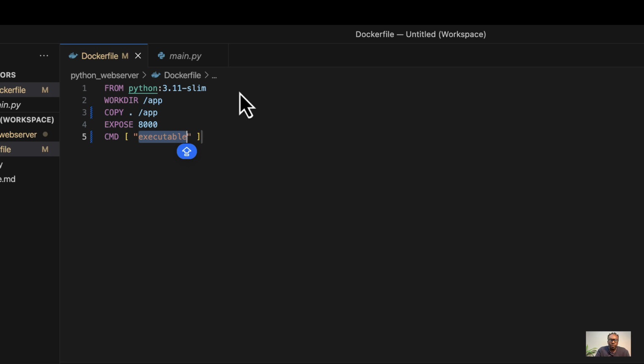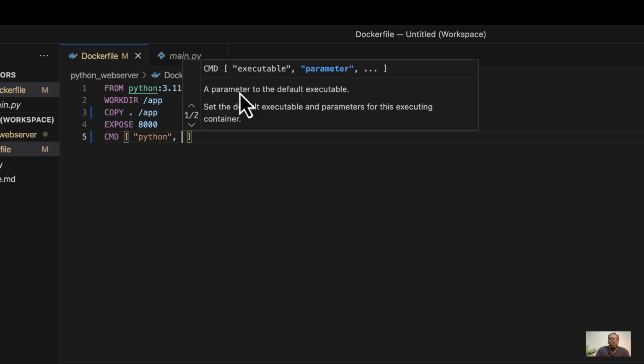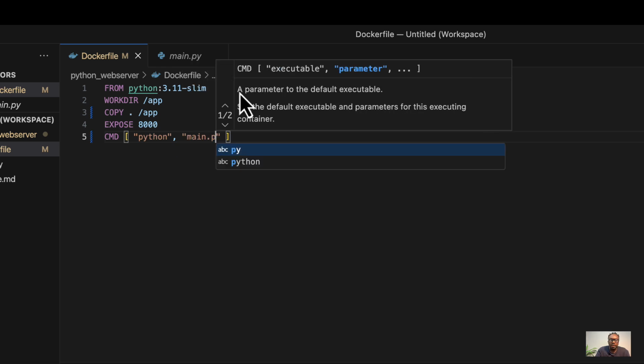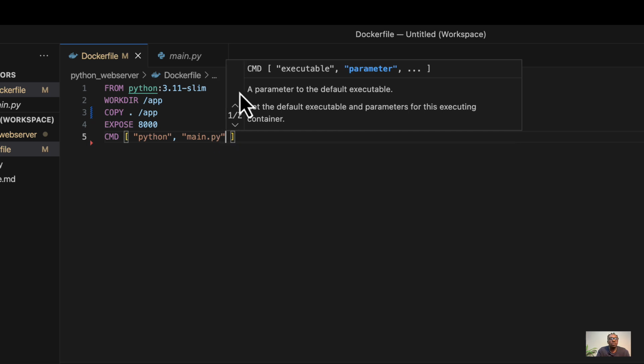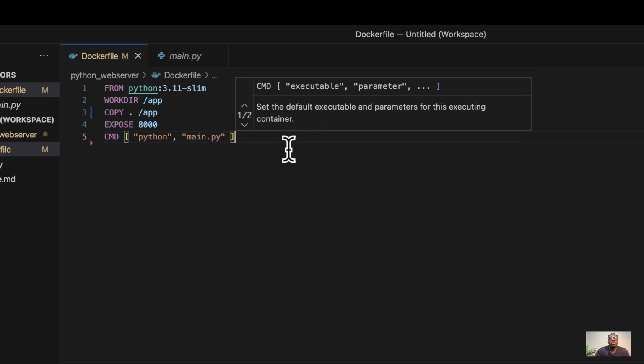Then the command. So for the command we're using Python. It's going to be a comma. And what do we want to run? We want to run main.py. So this is pretty much it. How many lines? Just 5 lines. Simple.